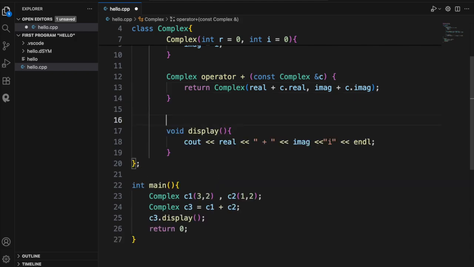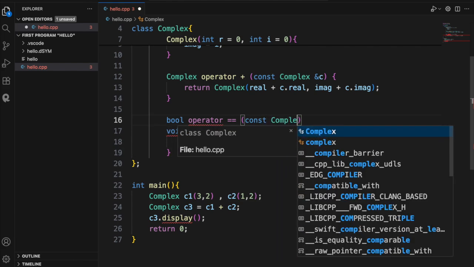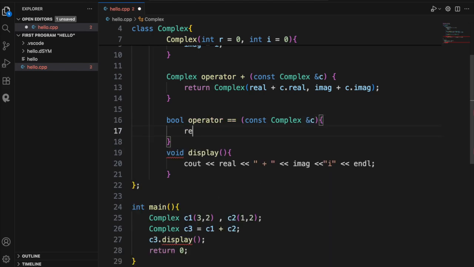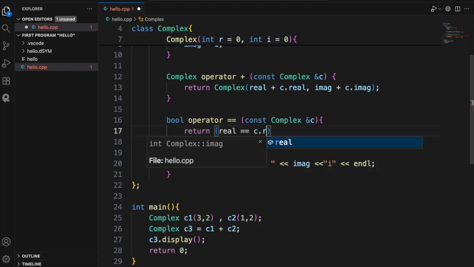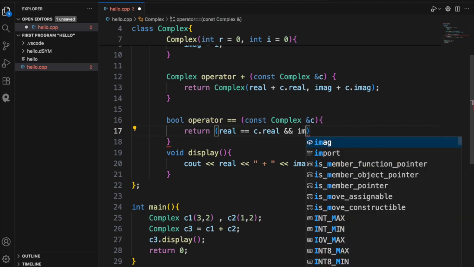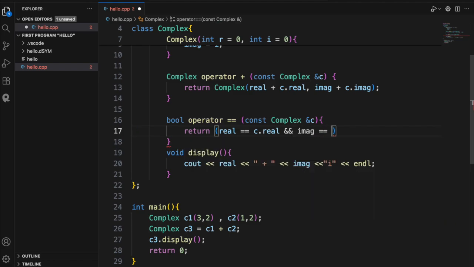For example, let's say bool operator equal to, which will obviously check whether both the complex numbers are equal. So we'll write const complex ampersand C and then return real equal to C dot real. Here we are using the AND operator, then imaginary equal to C dot imaginary.